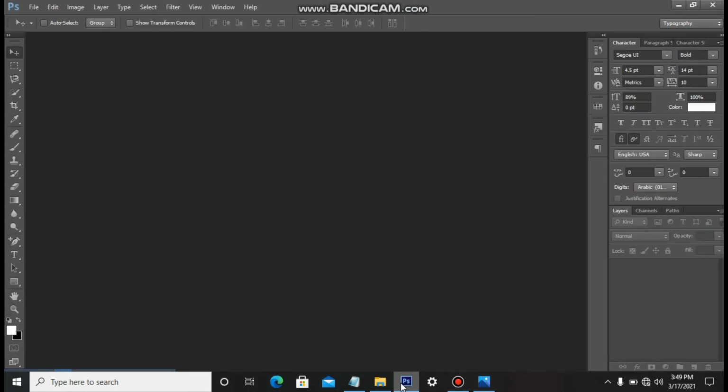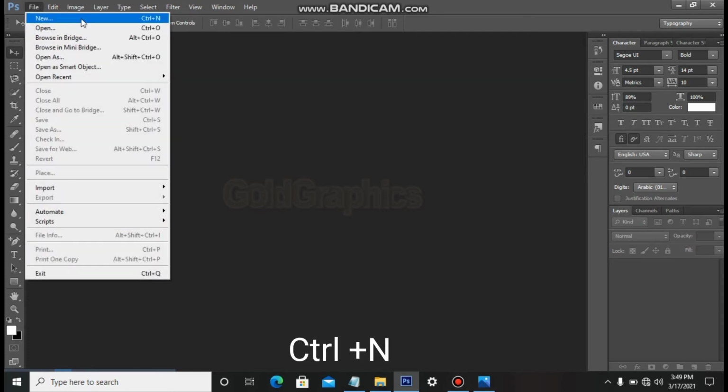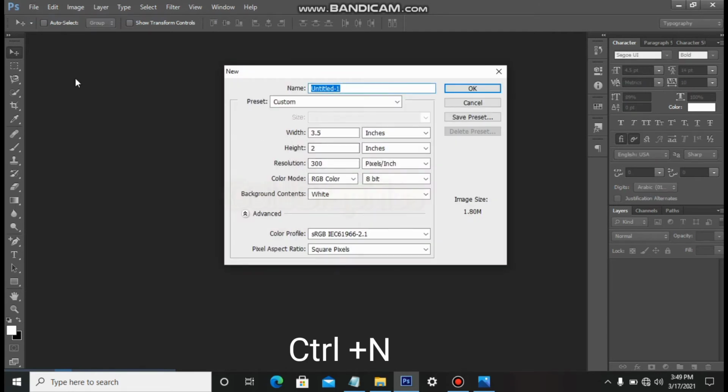So launching into our Photoshop, as you know, I make use of Photoshop CS6. Depending on any kind of Photoshop that you use, you can still make use of it. So the first thing we do is to create a new document. You can do that by pressing Ctrl N or coming over to File. So the width will be 3.5. Remember to set this one to inches, the height to be 2.